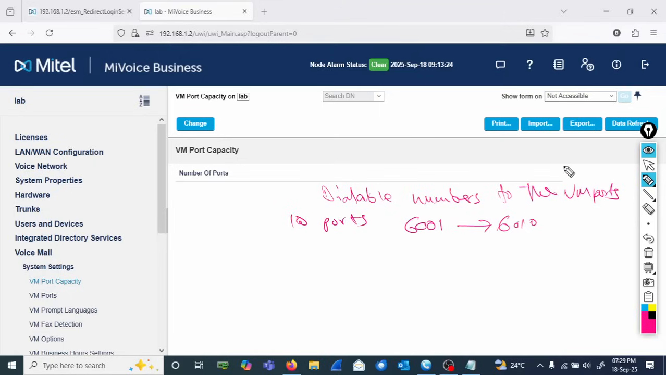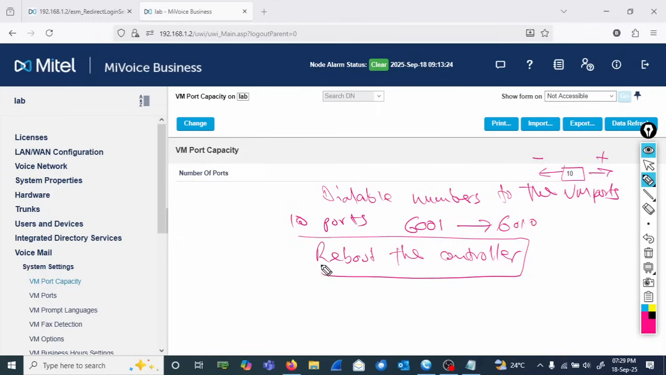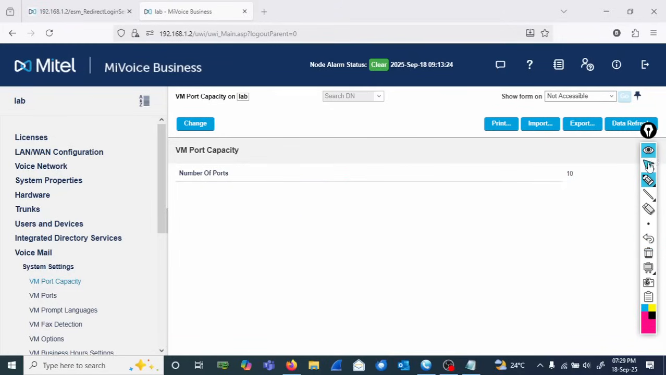So in the event that you change this number of ports by either decreasing them or increasing them, either by adding or subtracting, you will then need to reboot the controller. If you change the number of ports here, you have to reboot the controller. Take note of that so that the new number of ports takes effect. So let's move on.